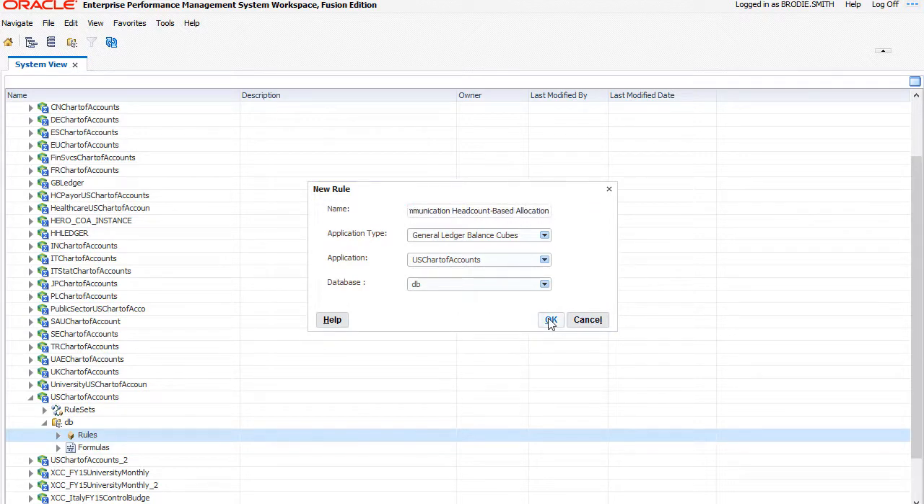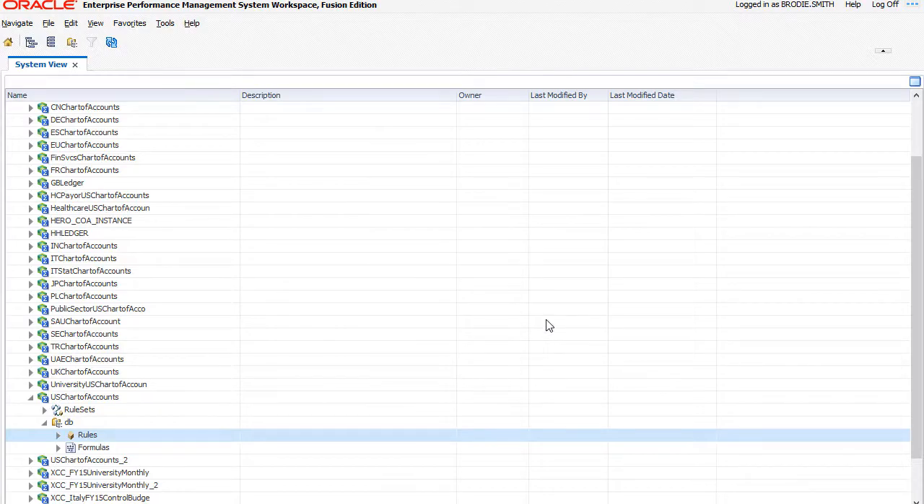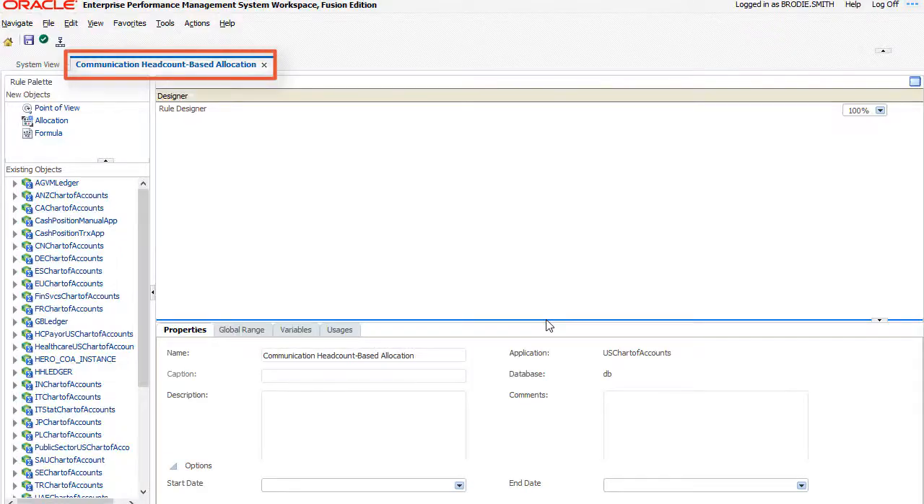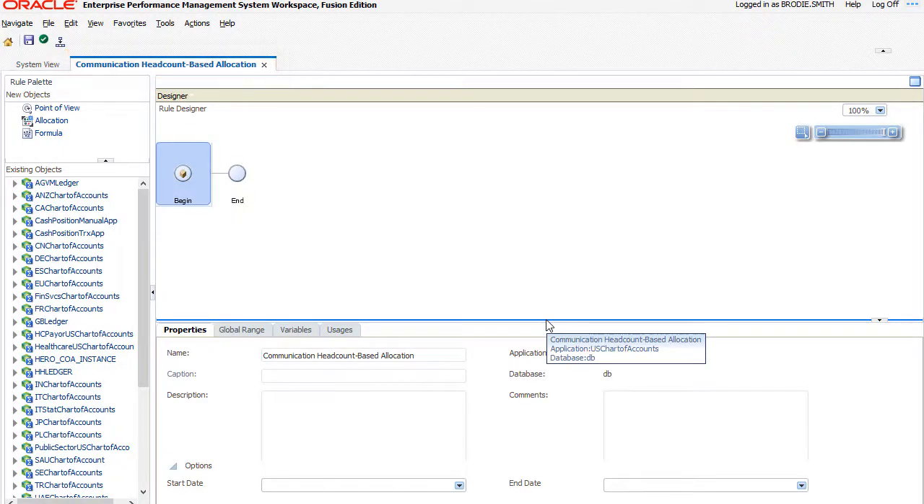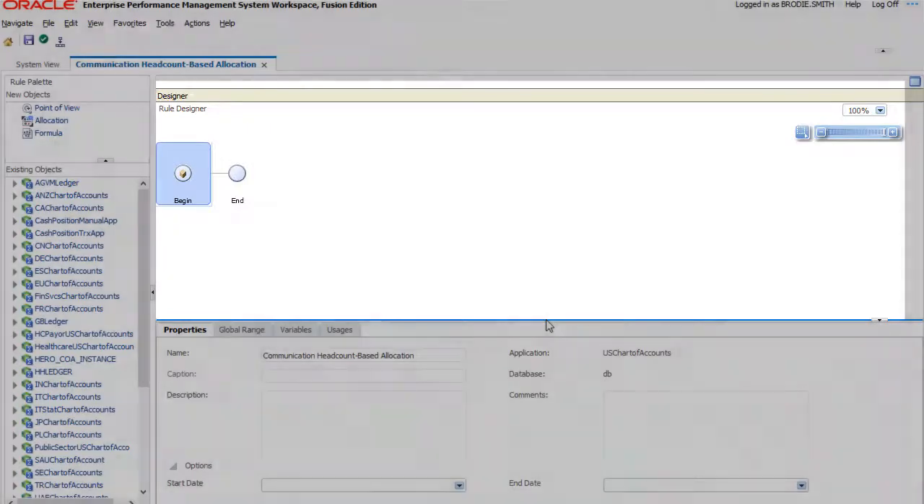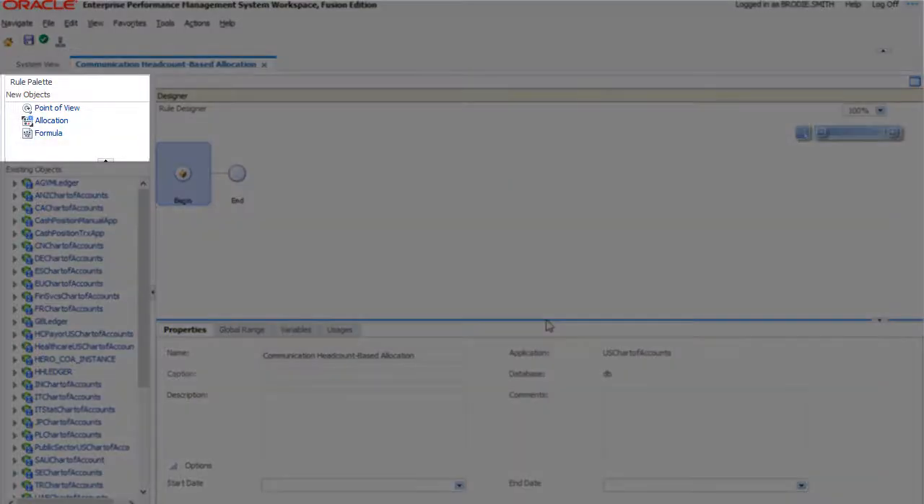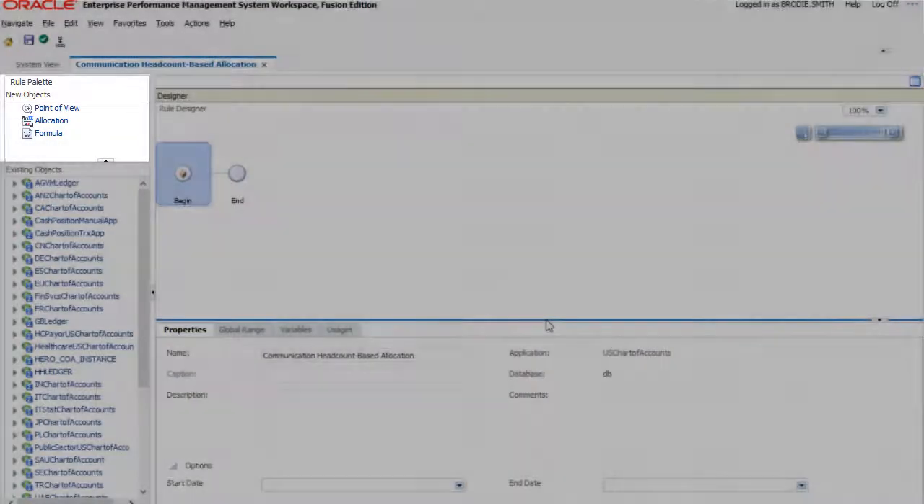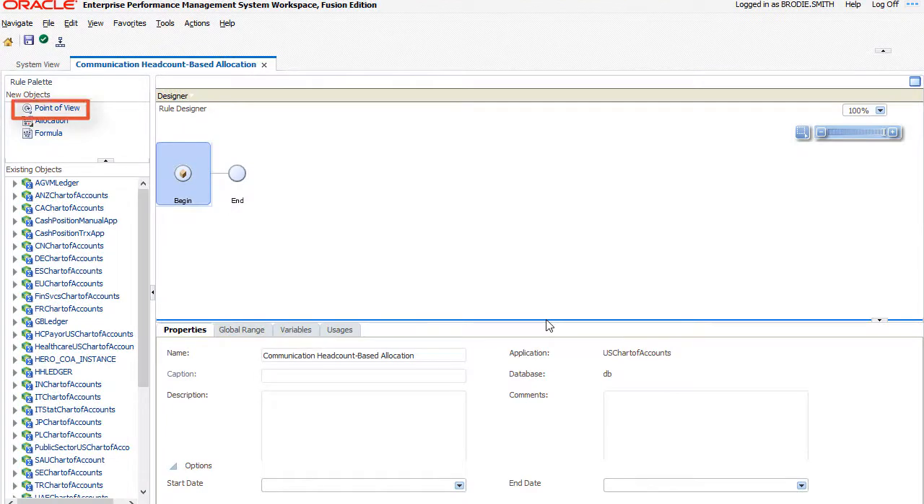The Rule Designer opens in a new tab, which has the name of the rule I just entered. I can drag components from the rule palette to the flowchart in the Designer area. Each component under the palette performs a different task. I'll start with the point of view.